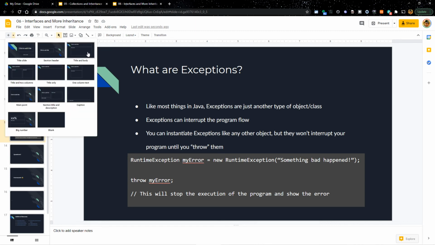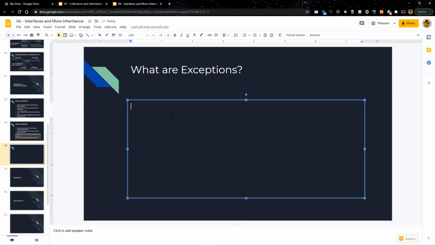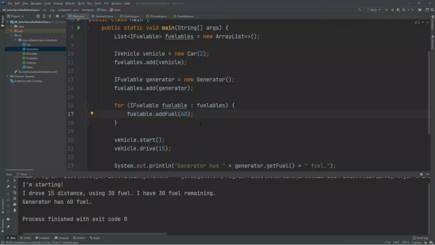Some common examples. You can use exceptions to help pinpoint or prevent bad behavior. For example, using our fuel rate thing, what if we set our fuel rate to 0?